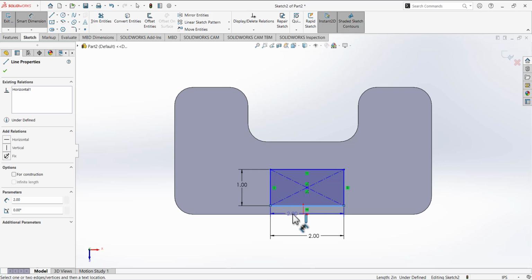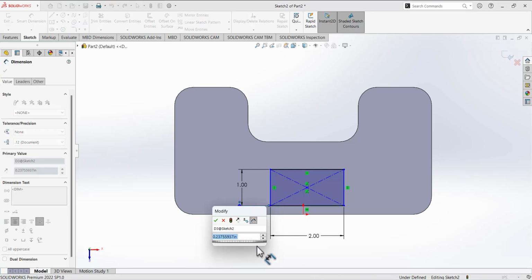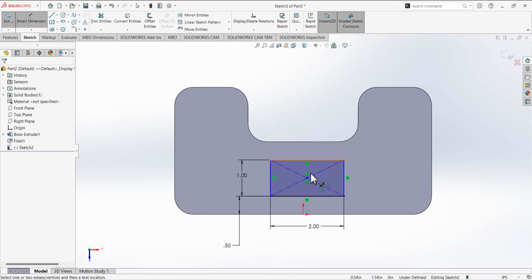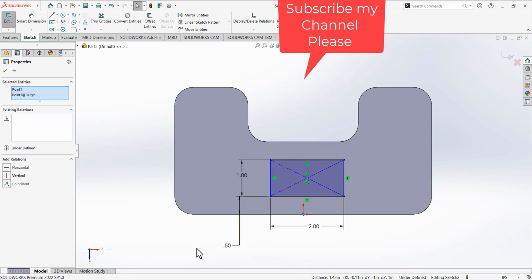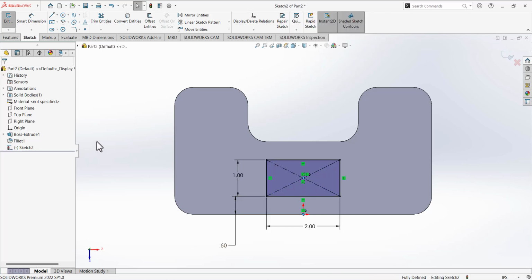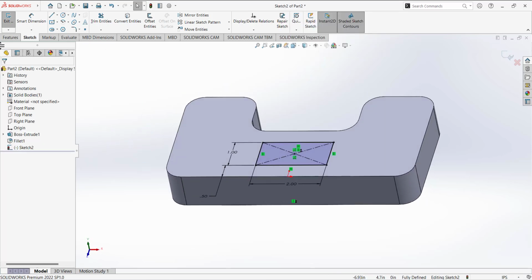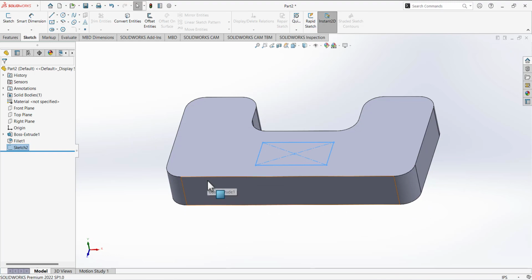So from here to this edge, the distance between this edge and the edge of the rectangle has the distance of 0.5, and so it's in the middle. Our origin is already in the middle. We can define a relation by pressing Control on your keyboard. Select this midpoint of the center rectangle, and select this one and add a vertical relation between them like that. And then exit the sketch, and now we need to extrude it.